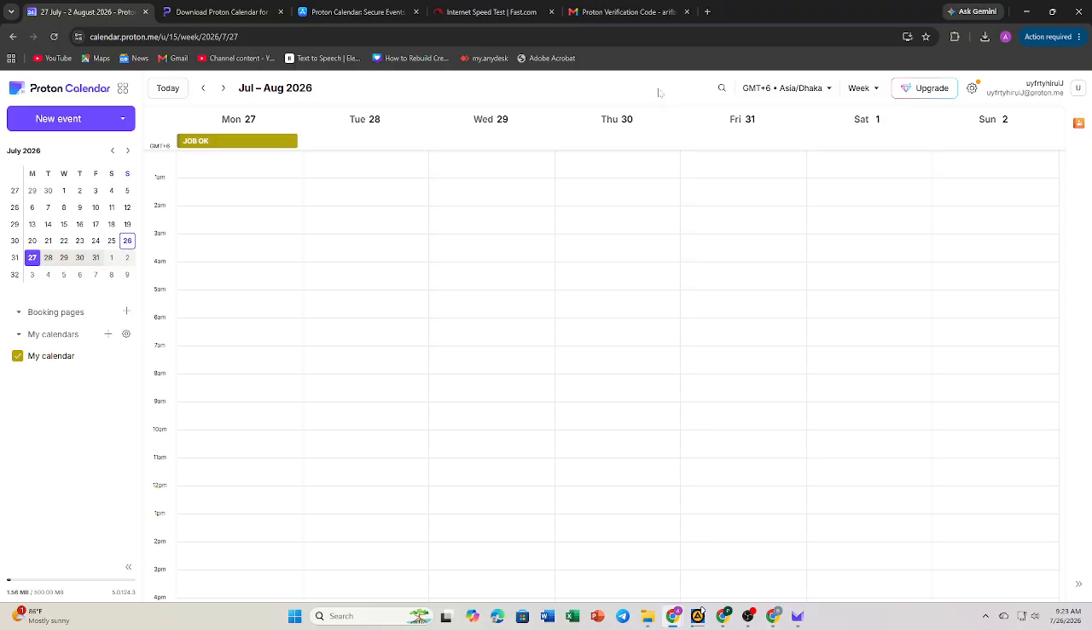First, open Proton Calendar on your computer, Android device, or iPhone, and sign in to your Proton account if you haven't already. Wait for your calendar to load, then navigate to the date containing the event you want to remove. Next, click or tap the event to open its details. You'll see information such as the event title, date, time, location, and any reminders or notes that were added.